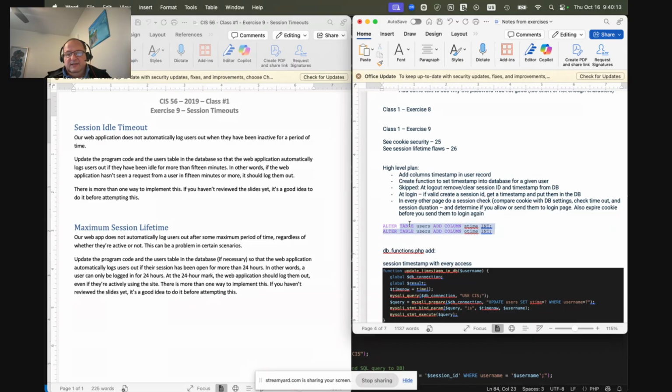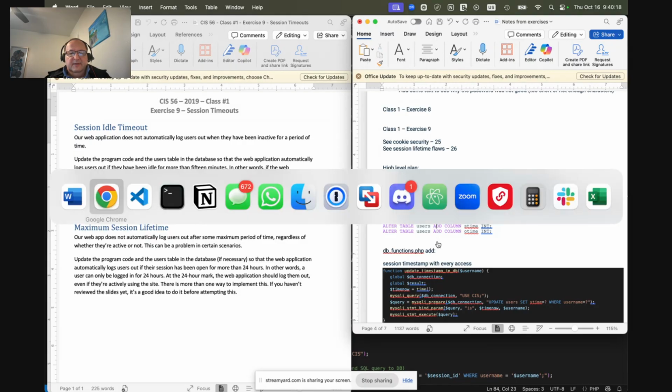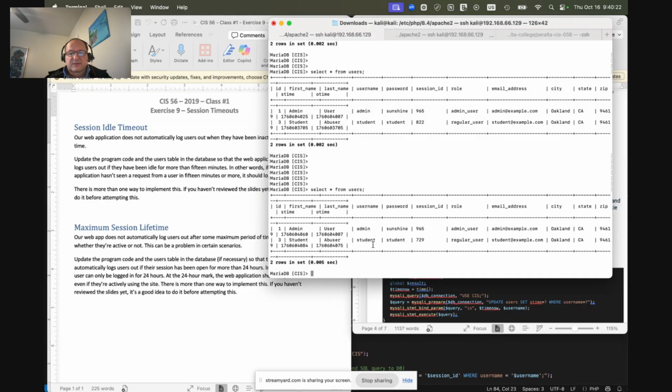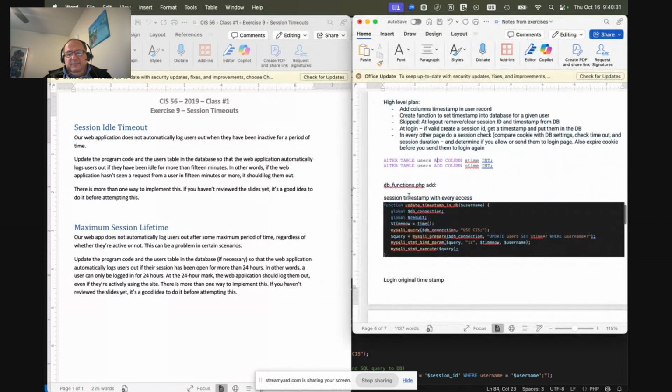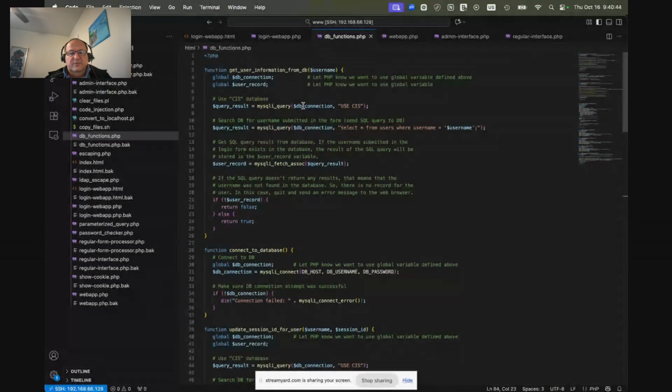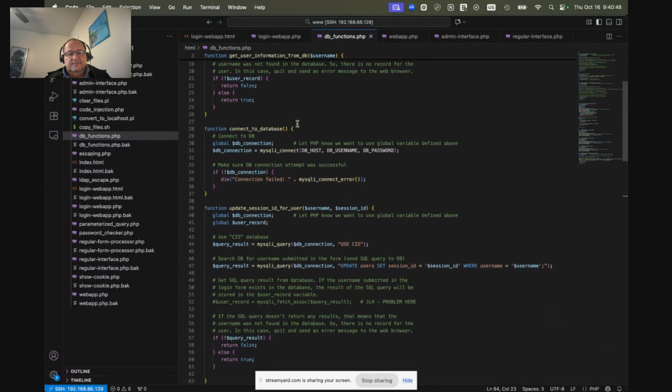So first of all, I ran these two particular queries to alter the users table. And so if we look at the user table, select star from users, you notice that S time and O time got created in the table. Then I updated some functions in the DB functions file. So if we go look here at the DB functions, I created three new functions.